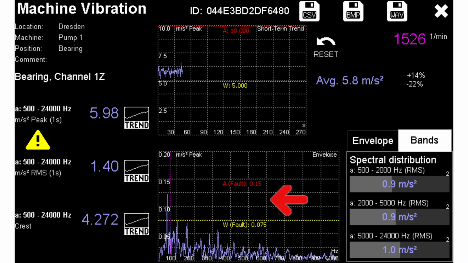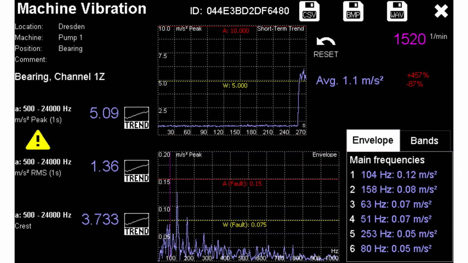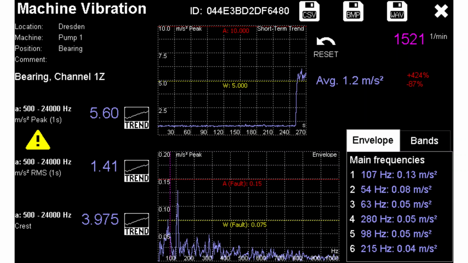The envelope spectrum is also displayed. If the bearing geometry is known, conclusions can be drawn about the damaged component of the bearing. The highest amplitudes of the envelope spectrum are also displayed in tabular form.